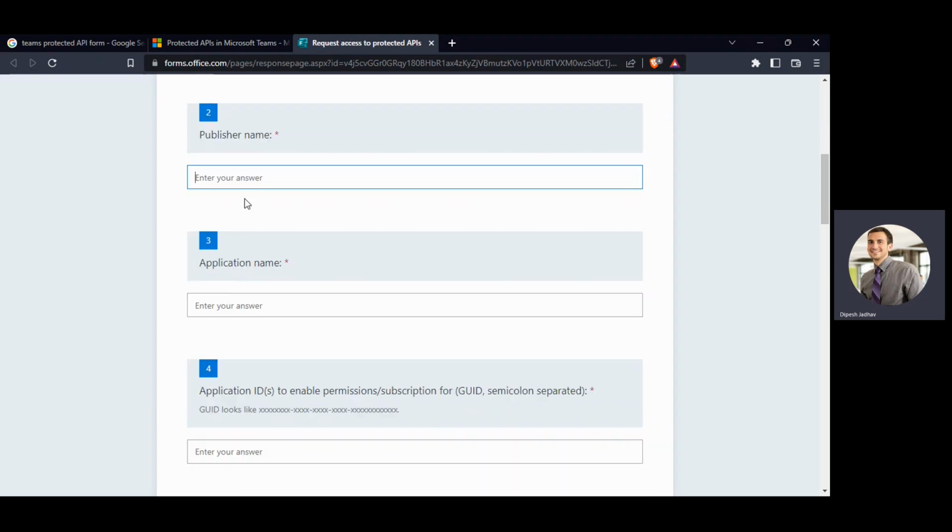All right. The publisher name. Publisher name can be anything. Your tenant name or your organization name. Okay, you need to put that in. Application name. Application name is the Azure AD application name you need to put in.